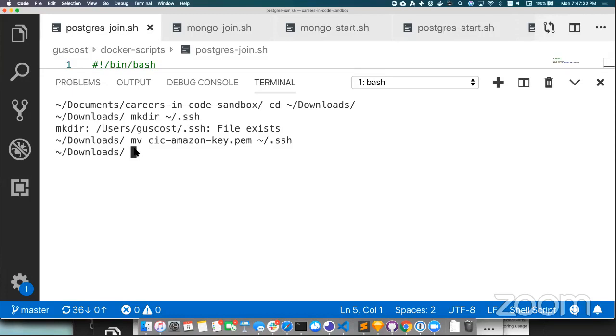To add it to your SSH by default? Yeah. That sounds pretty nice, actually. Okay.